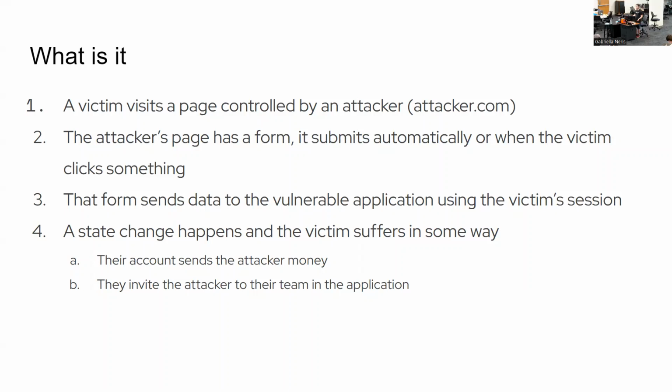So let's say there's a really bad banking application that doesn't protect against cross-site request forgery. Then they could initiate a banking transfer from the victim's account. That's a very unlikely example, but it gets the point, I think. Or maybe they invite the attacker to their team in the application. So they have an application with teams. The team has stuff they don't want to be shared. The attacker uses this cross-site request forgery vulnerability to join the team, basically.